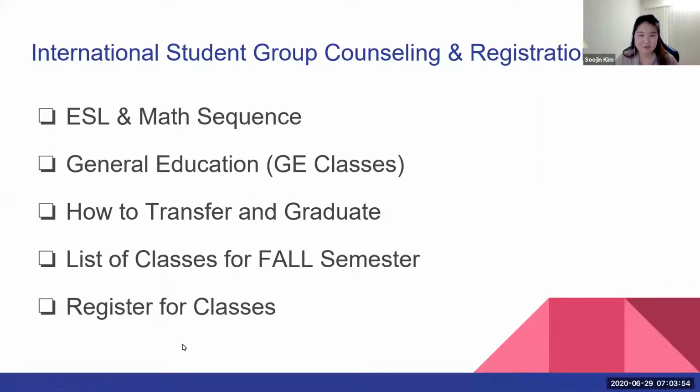Alrighty. So everyone, for today, we would like to accomplish some goals for the meeting. We wanted to make sure at the end of the meeting, we go over the ESL and the math sequence so you know where you are, how long it's going to take you to get through your English sequence, your math sequence. We're going to go over the general education classes that you all need to take. So in the US, no matter what major you choose, you still have to take some general education courses, and we're going to go over those with you.